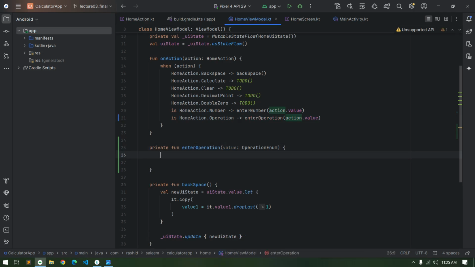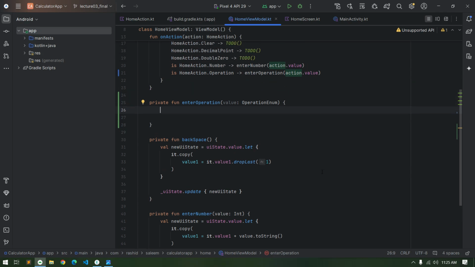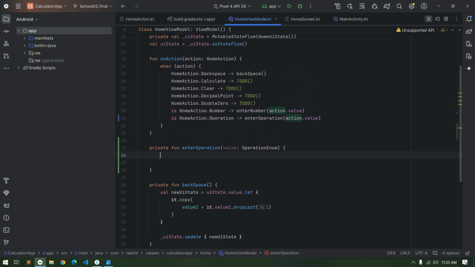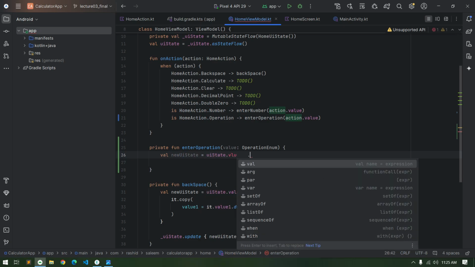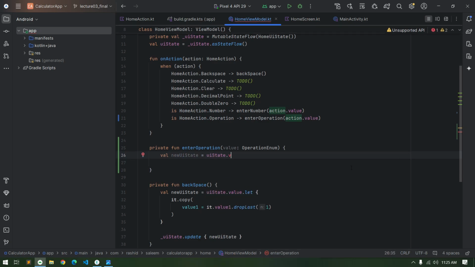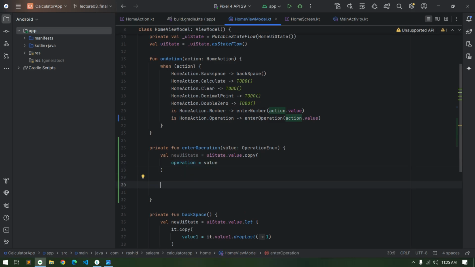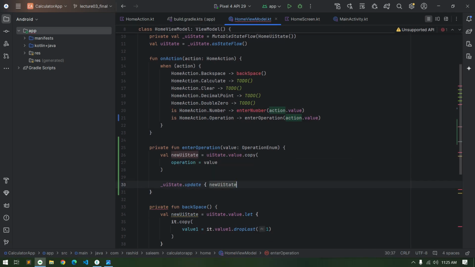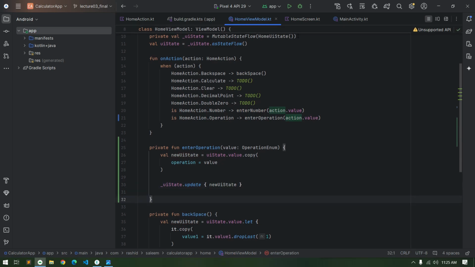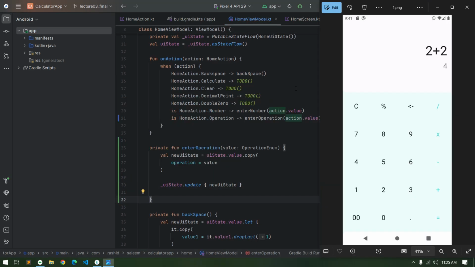And in that function what we will do is we will update the operation value. So here we will create a new UiState, value dot copy, and operation would be this new value which we are getting from here. And now we will update the UiState, new UiState. Now let's run and verify this operation.